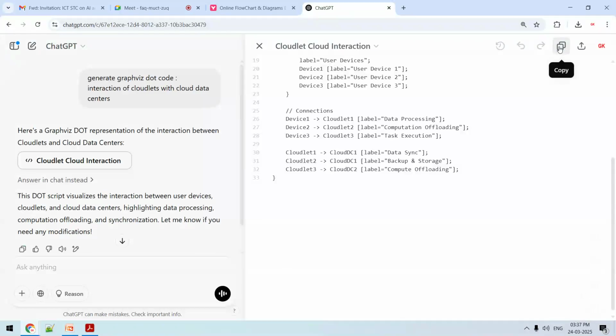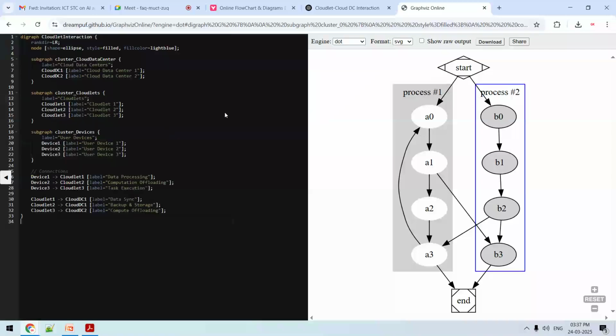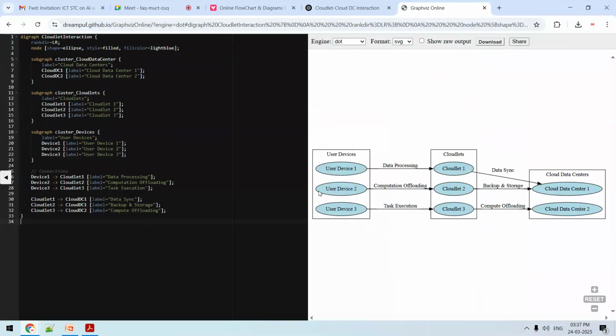There is no limit. In this way, copy, I will open Graphviz online, and whatever we have copied, paste. As soon as we have pasted, now you can see this diagram is available. User device, so what I have written, the way cloudlets interact with cloud data centers, so this diagram is available. Okay, and this diagram is completely unique.